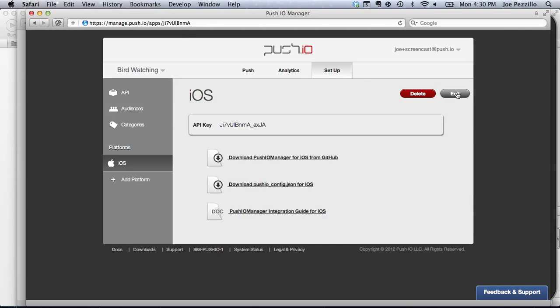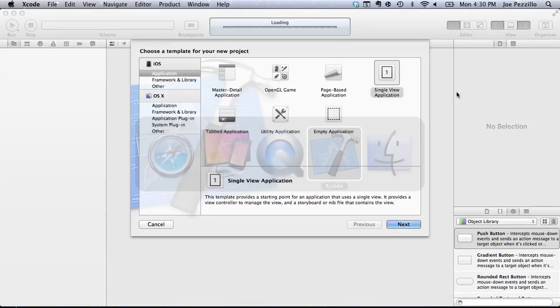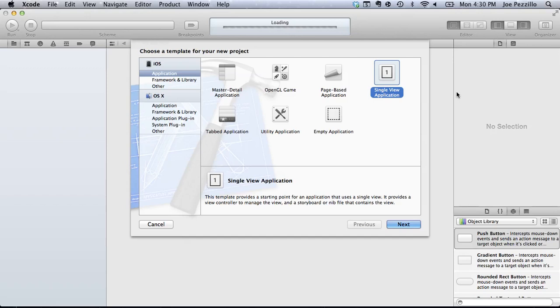Okay, with the PEM file created and uploaded to the Push.io web dashboard, we're finally ready to get our Xcode project set up. So, part 2: the Xcode project. Alright, so let's switch over to Xcode here. You see that we are using Xcode 4.5.2 for this example, but these steps should be pretty much the same no matter which version you're using.